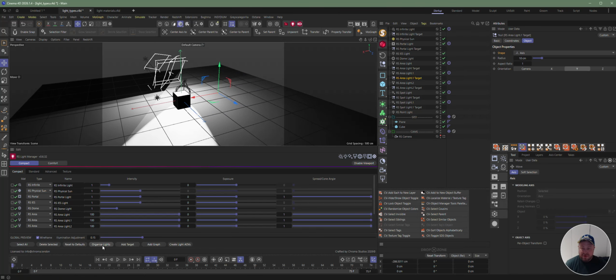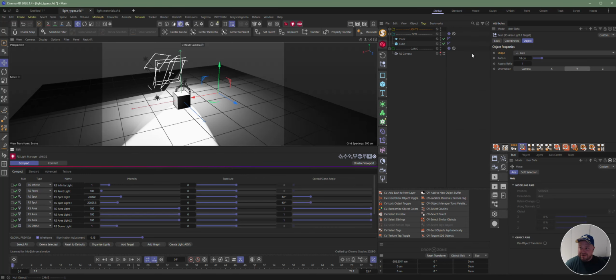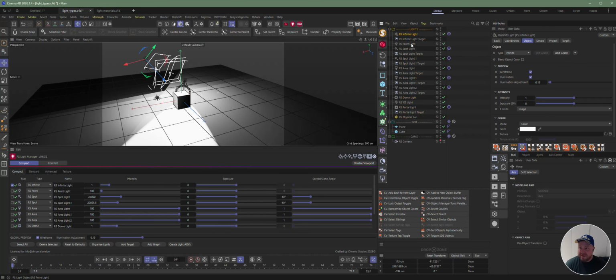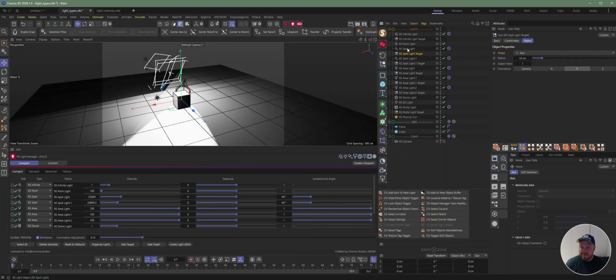So then if I do Organise Lights, it will collect all of those lights, put them under a null named light, make it a light yellow, and then bring all of them in there in order. And then collect the targets with them as well and put that underneath. And the targets will be named after the lights, so you know exactly what spot, which is super cool.